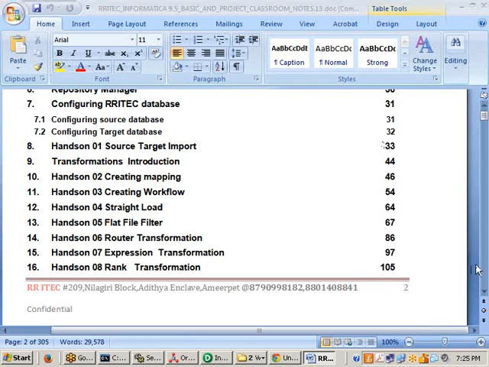Hands-on 4 is available here, that is called strike load. Strike load is very simple. You are going to take one source and one target. To get more hands-on with the tool, I have given strike load here. Very simple, you can do it on your own. If you want, I can show you how it is done. Tomorrow, if you are not getting this one, let me know. I will be explaining that one.